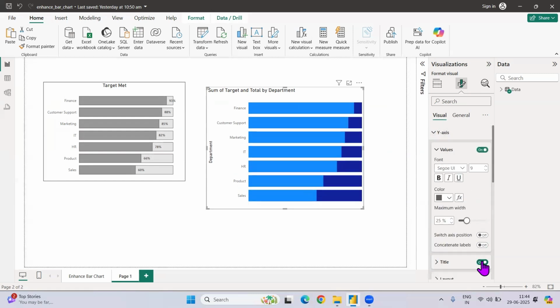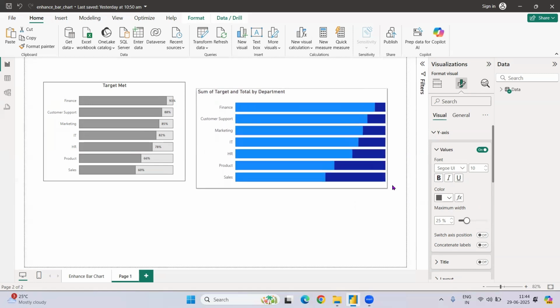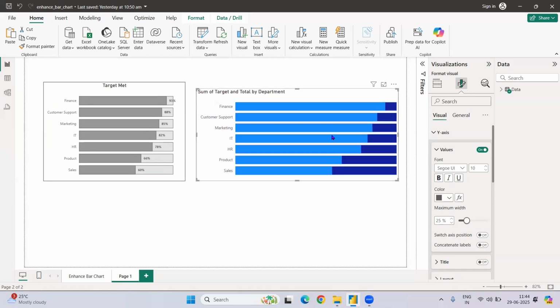For department title, again, it's not required. Let me increase the font size a bit, and we'll make it bold color. And this is it. Yes, so this is it.